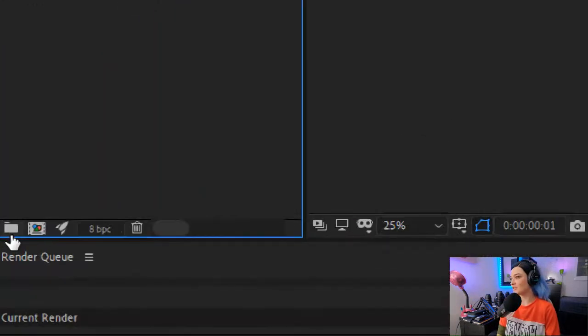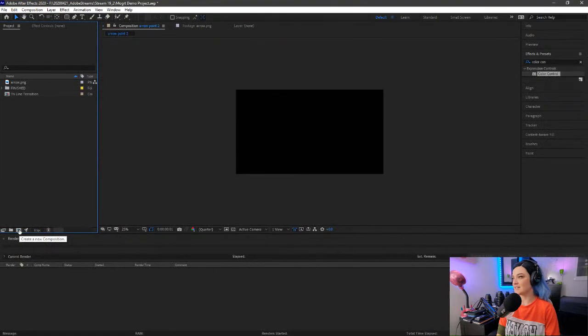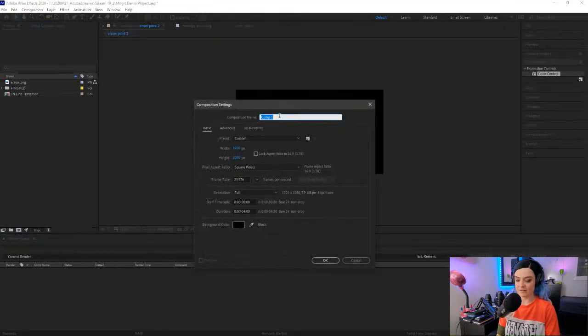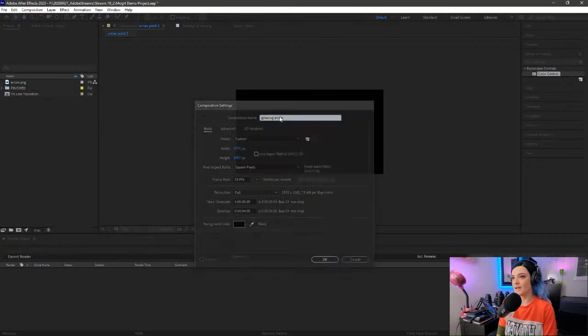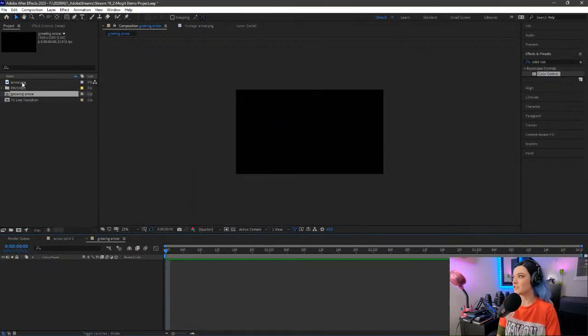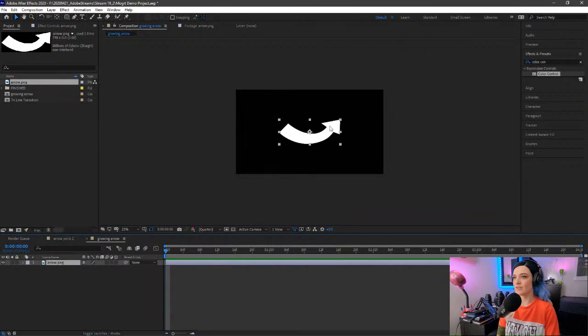So last time we went composition, new composition. This time, let's just go to the new composition button because it's the same thing. And then we'll title this composition Growing Arrow. And there we go. And then we could just drag that arrow PNG over here.